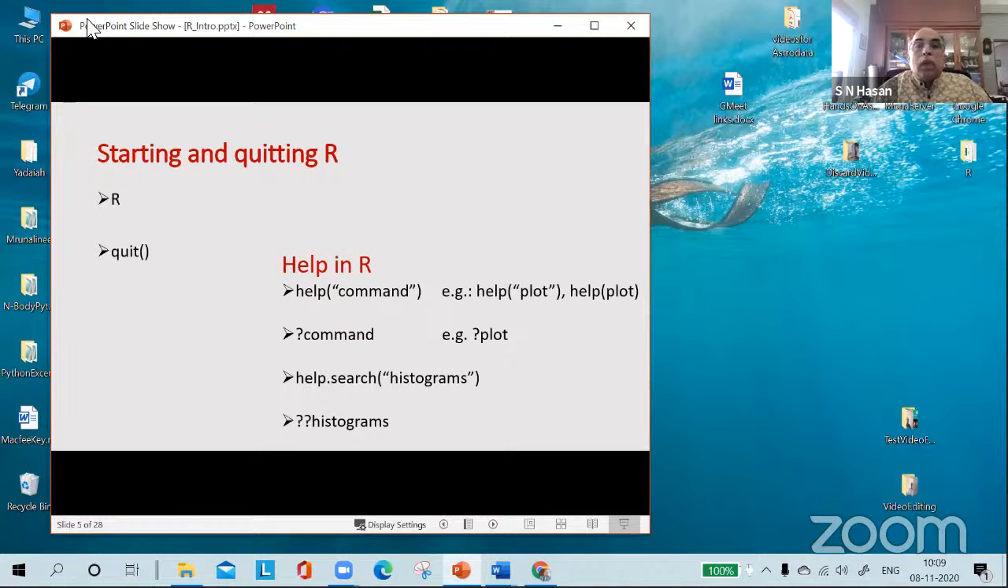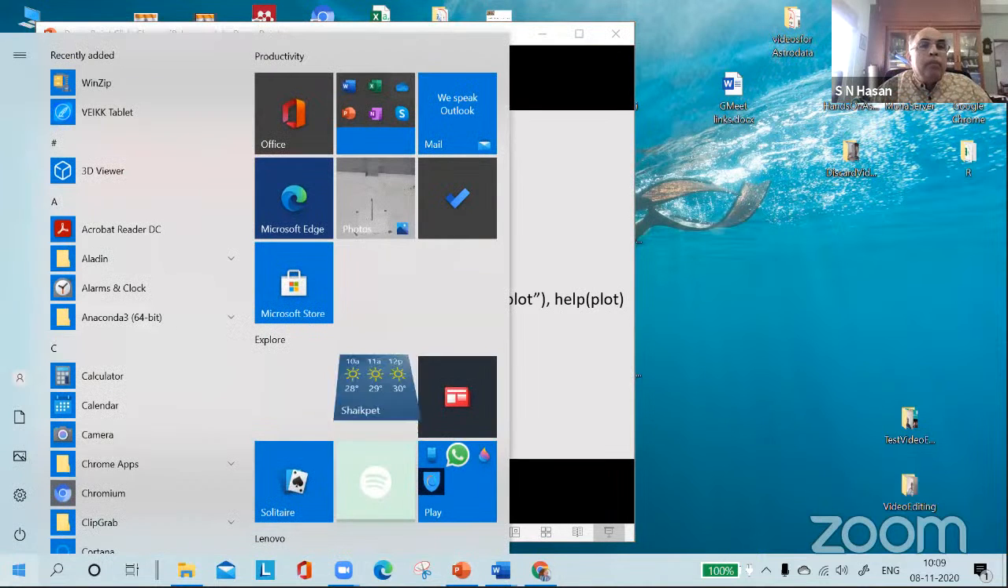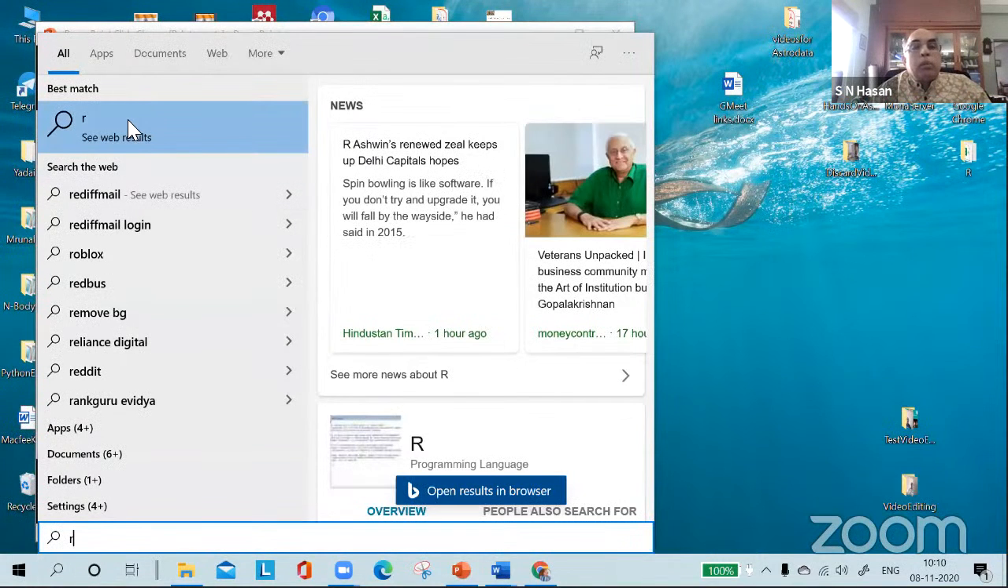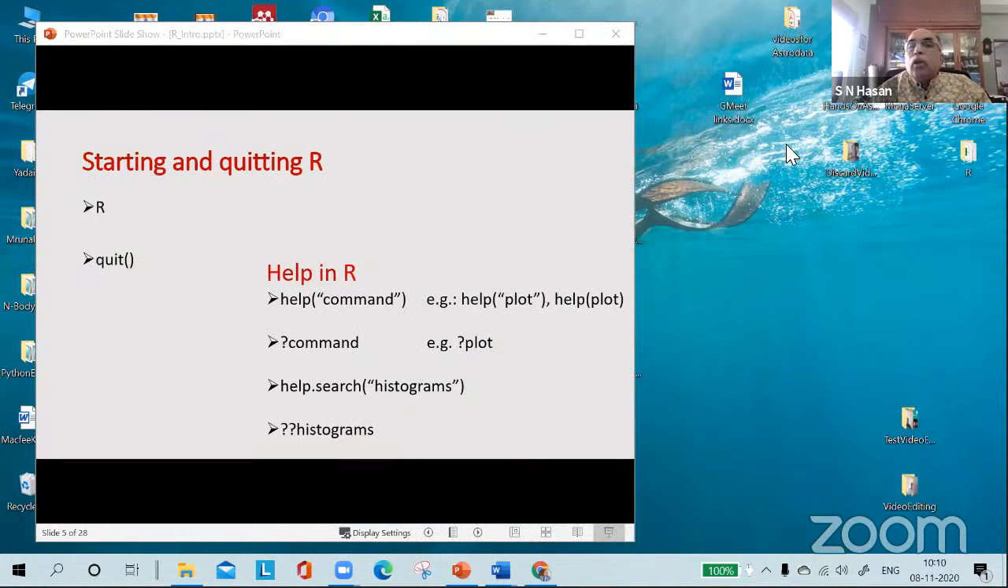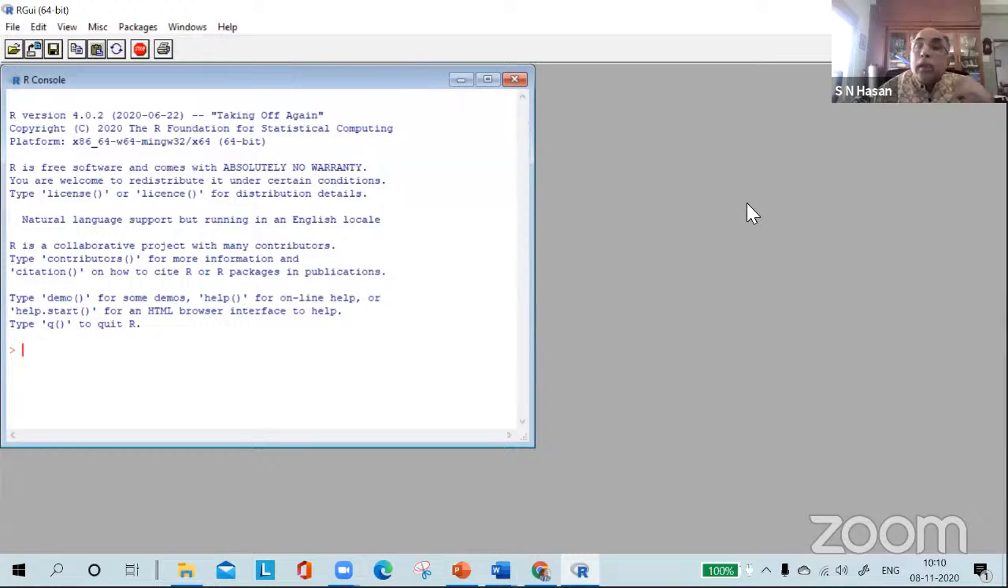And for the moment, like I mentioned, you can click this start button and say R, and it shows up R. Or on the desktop you will see an icon of this kind. I have this R here, and the moment I click, it starts an R session. And here's R, and R can be used as a calculator.